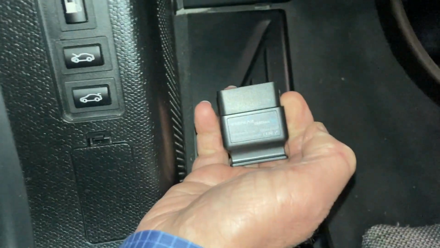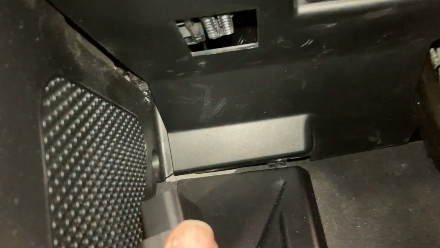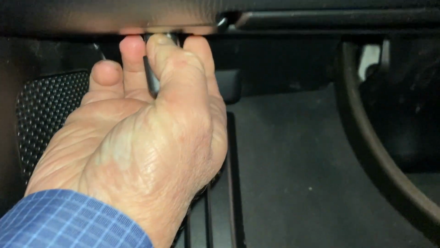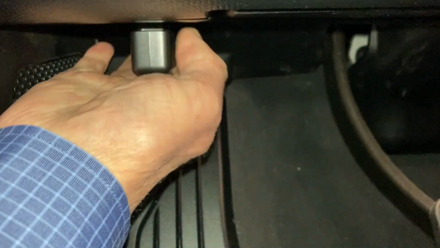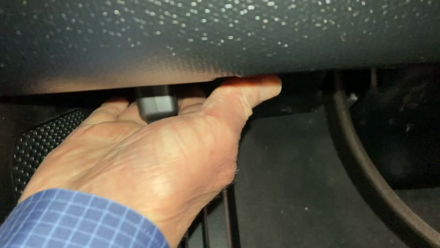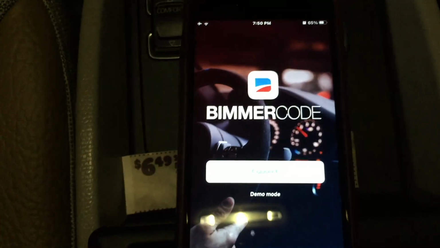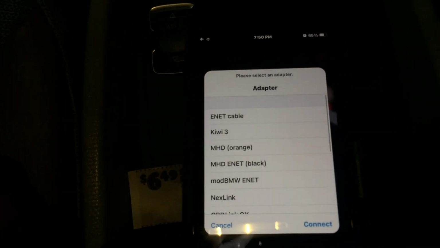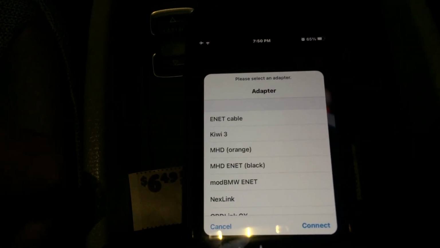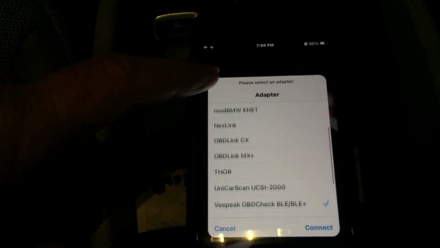Okay, we're going to take the dongle and plug it into the slot, which is right there. Let's see if I can do it fast. Backwards. There you go. All right, should be good to go. Okay, so we're going to go ahead and connect on Relink.